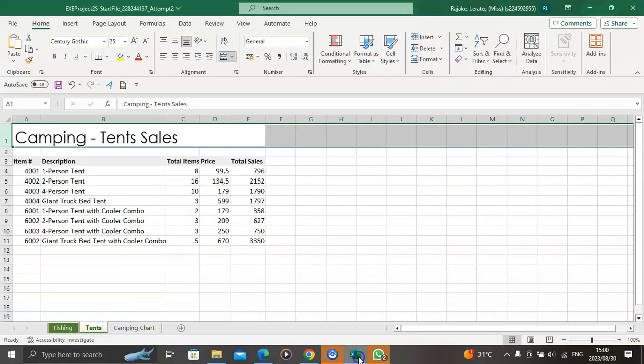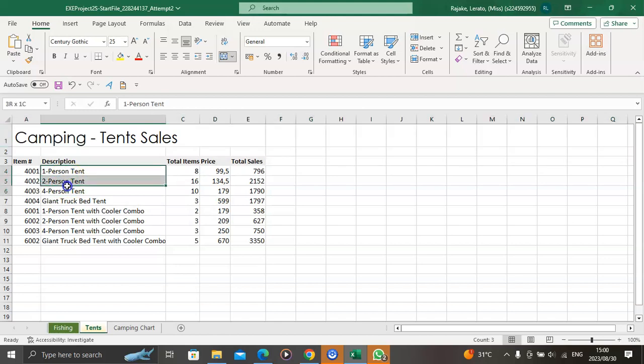Okay, let's go back to it. It said we must make use of the description and the total sales column. So I'm going to select this range because I'm told to focus on items 4001 to 4003. After highlighting the cells, before I release the mouse, I will hold Control on the keyboard and then move to the other range of cells that I'm supposed to select, because they said I must make use of the description and the total sales column.